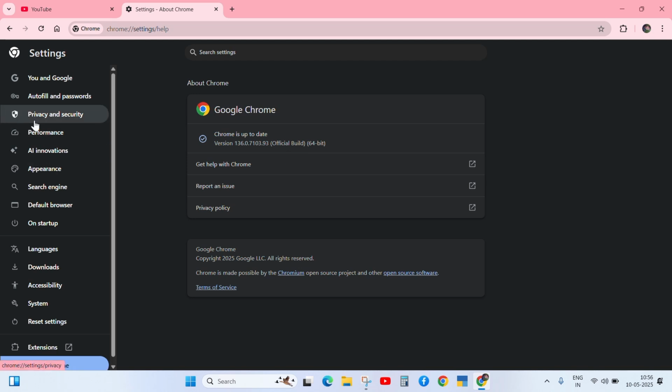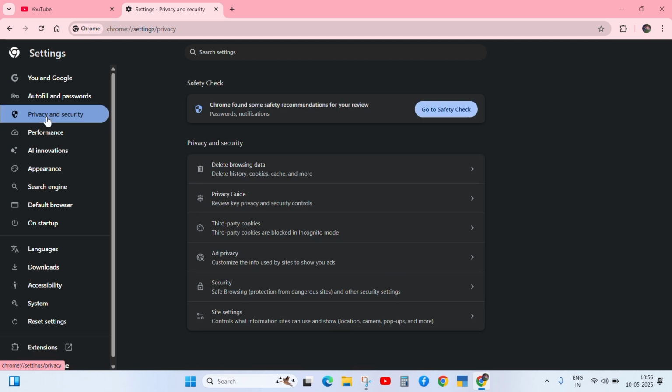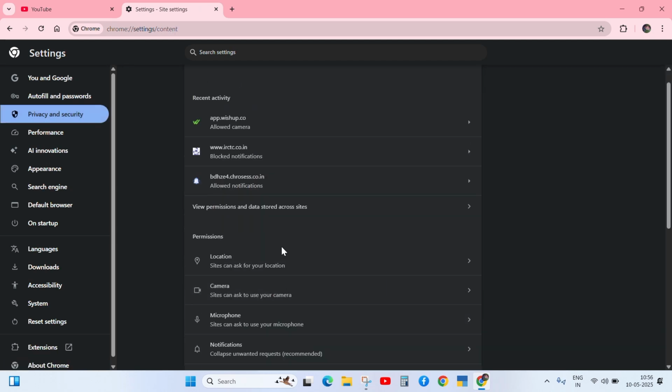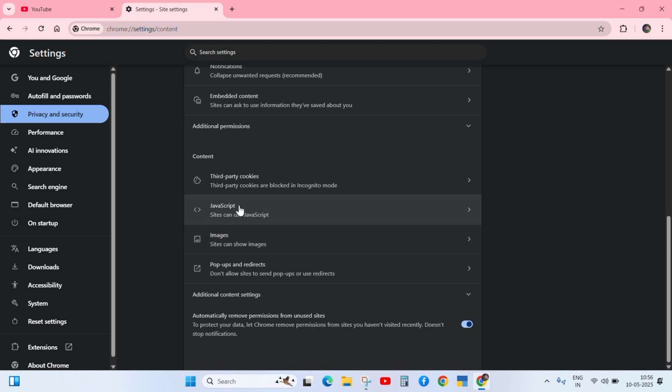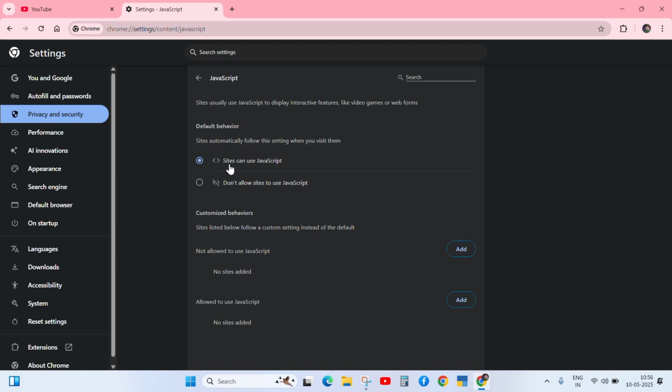Next, click on the Privacy and security option, scroll down and go to Site settings, scroll down and go to JavaScript and allow JavaScript. After doing this step, check the problem.